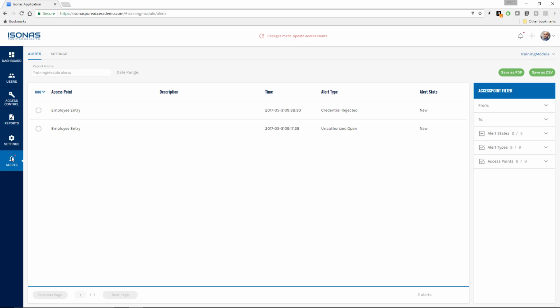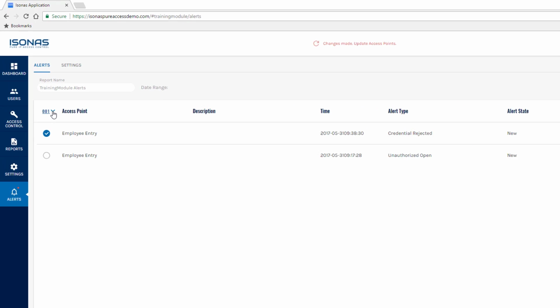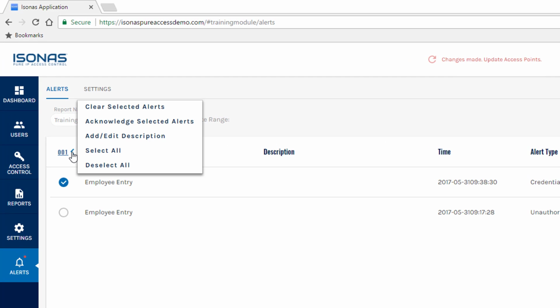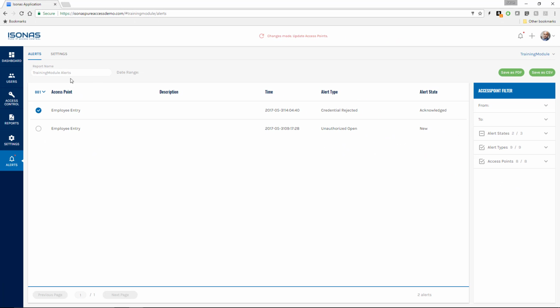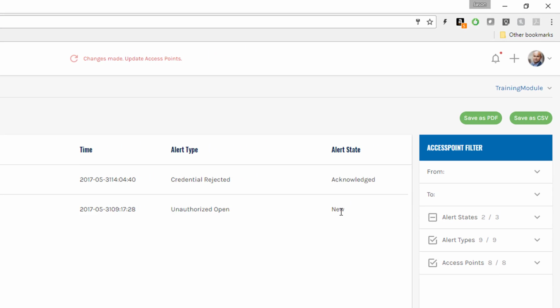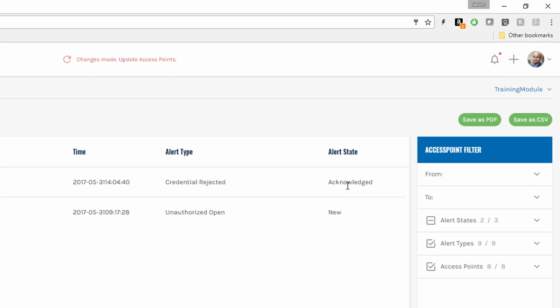Now that we've got these configured, what can we do with these alerts that are sitting in the queue? On the right hand side, we see alert state basically shows new. Well, let's take a look at this one, employee entry credential rejected. From here, we can click on this upside down caret to edit this alert. So first we can acknowledge the selected alert. Once we acknowledge it, it goes from alert state new to alert state acknowledged.